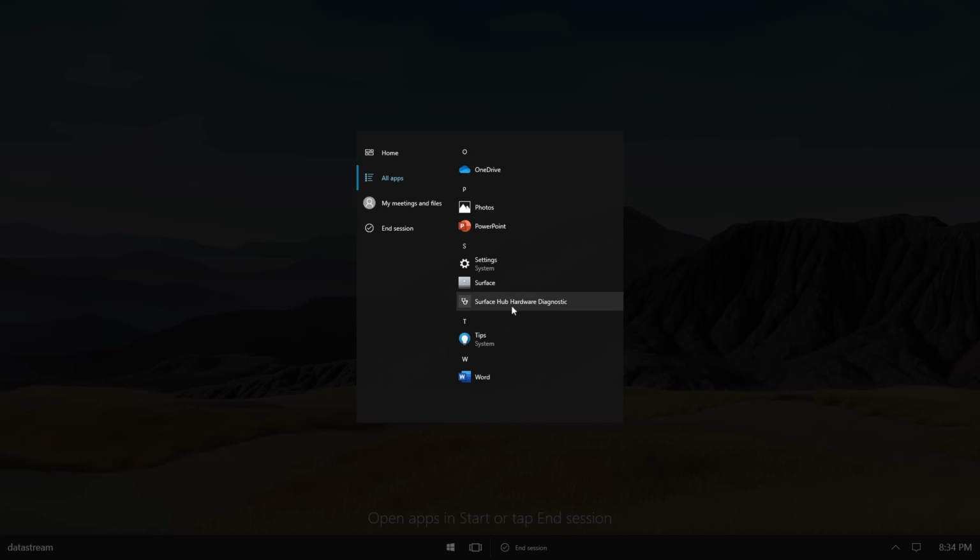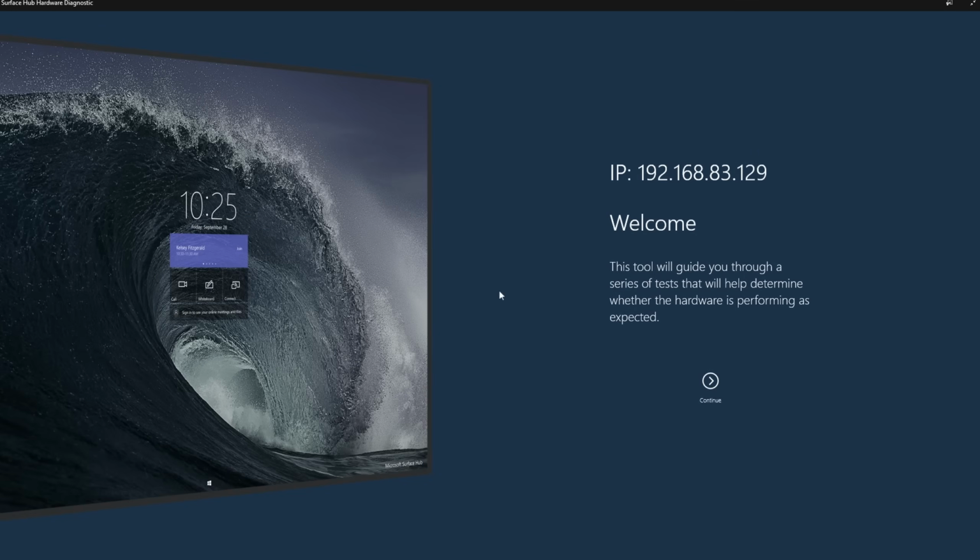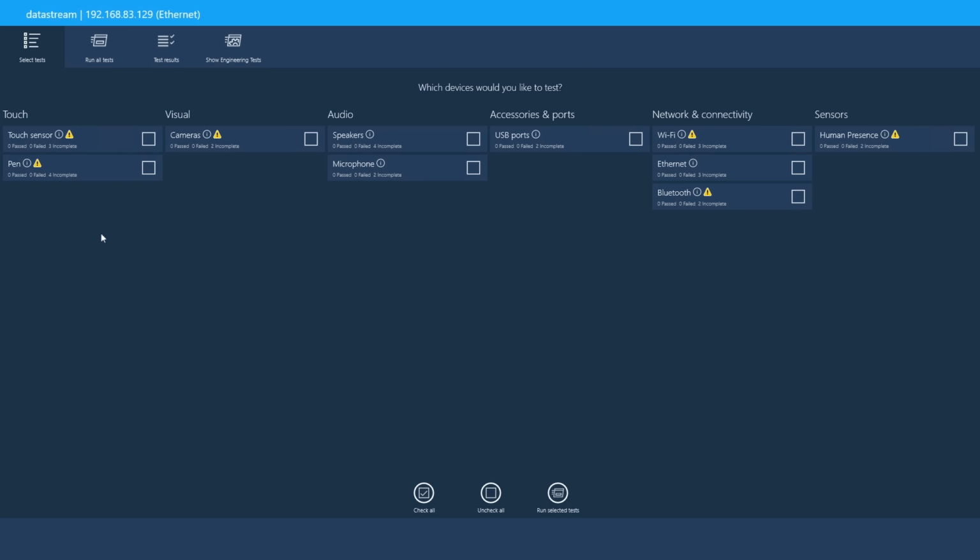I wonder if we can change the background actually. And what is Surface Hub hardware diagnostic? I guess this is what you open when you have an issue. We can see that I have issues with touch sensor, pen, cameras, Wi-Fi, Bluetooth, because I don't actually have a camera, a touch sensor, and all that stuff because I'm on a virtual machine.